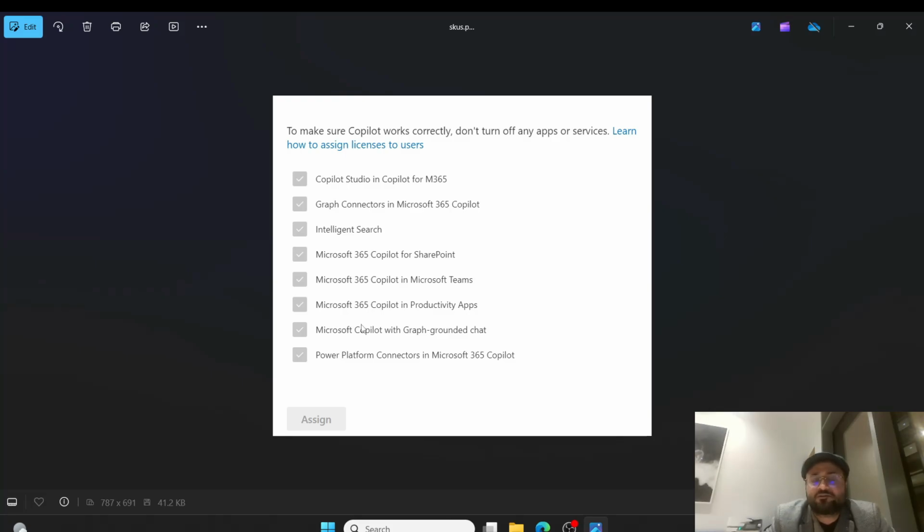Would you like to have Copilot summarize Teams meetings and do the Teams razzmatazz? Would you like to have Copilot in productivity apps? So I usually go with these two enabled. Graph grounded chat. Would you like Copilot to ground the responses, run it through Graph, ground the response in that data, and then show it to you? Of course, we will.